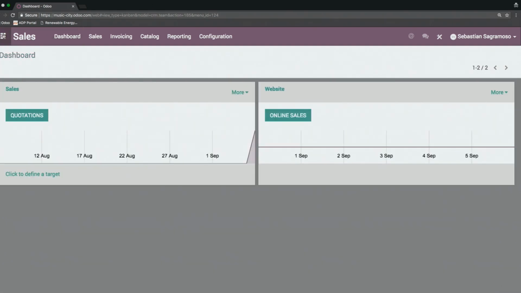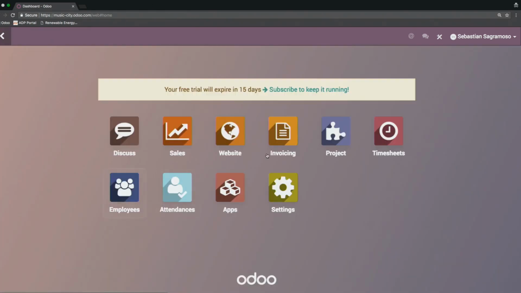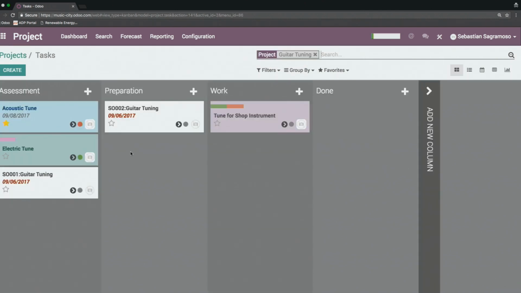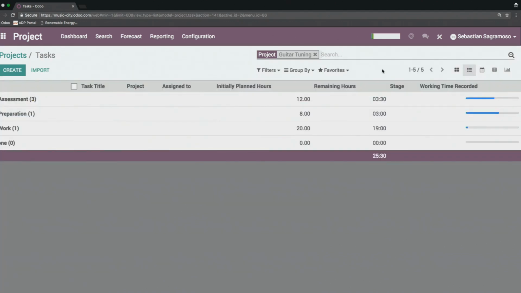So we first know that from my project page, I have my multiple projects. I can jump into each of these, say my guitar tuning, view my different tasks. I can see what's been done, what's been finished, and I can also change views over here. So I'm using the Kanban view, and this might be most useful for viewing in progress, but if I want to view other information, I can go into the list view.